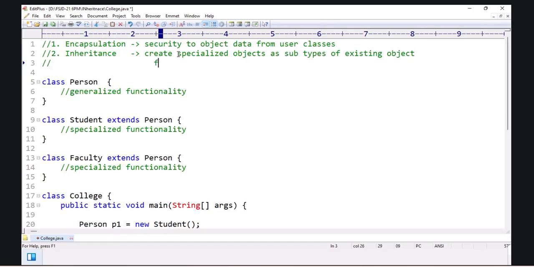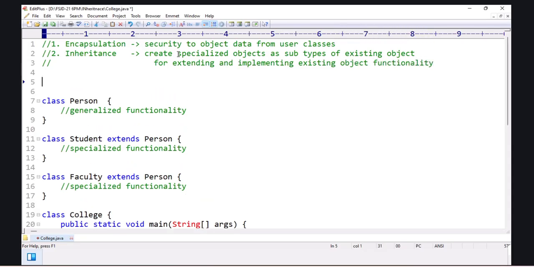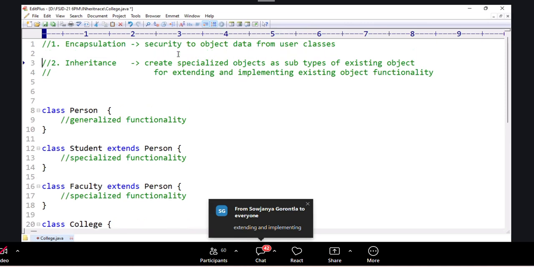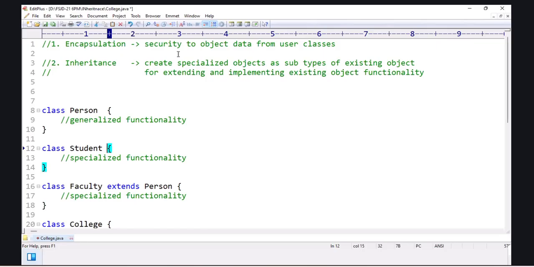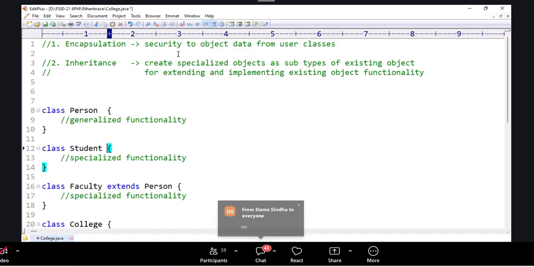For what purpose? For reusing or extending, extending and implementing existing object functionality. Okay, existing object functionality. Now, let me take one more example. Try to observe. Without being a subtype, let me ask a question. Without being a subtype of person, can I extend the person functionality? Or can I implement the person functionality?